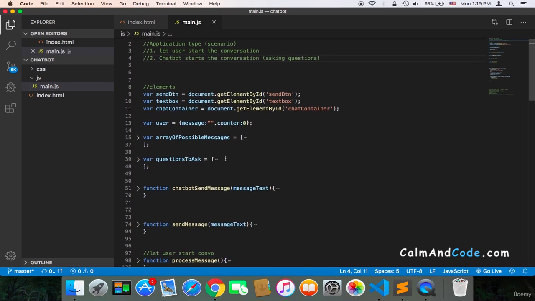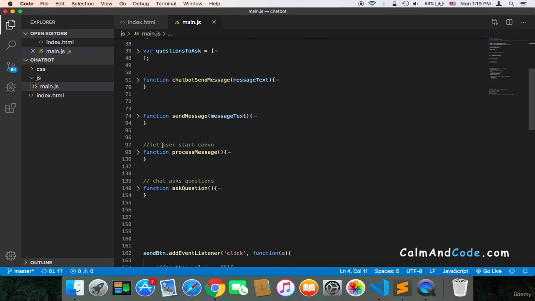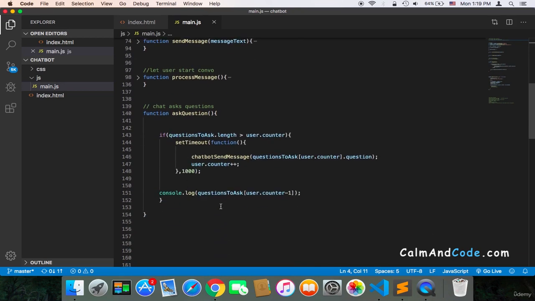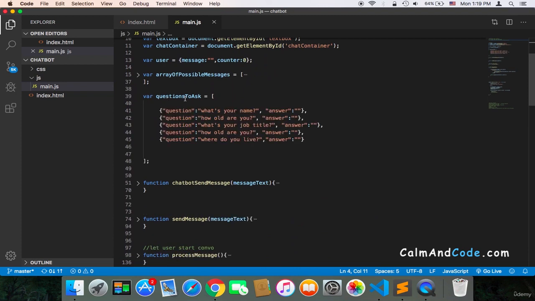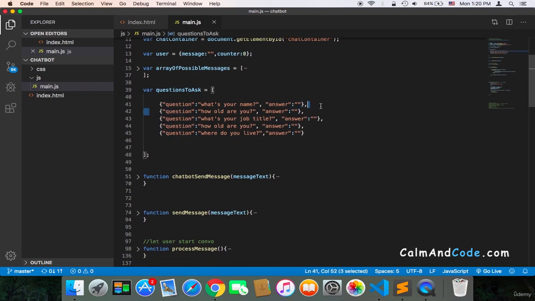And the functions associated with this are, first, we have the ask question function. We first need to ask the question and wait for the answer. Once we get the answer, we can store it inside the questions to ask array, inside the answer key, and then we move on to the second question. So we start with the first question, which is what's your name, or whatever question you want, and then you get the answer, and then you move on to the second question, and then the third, and you continue until the array finishes.